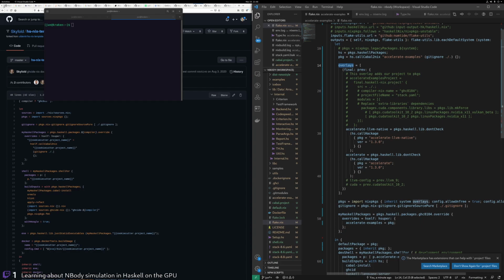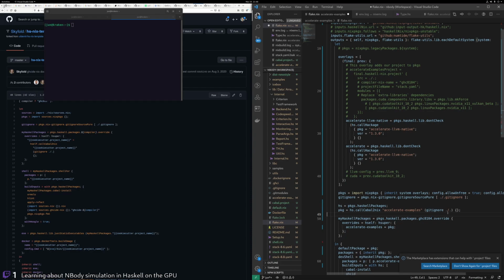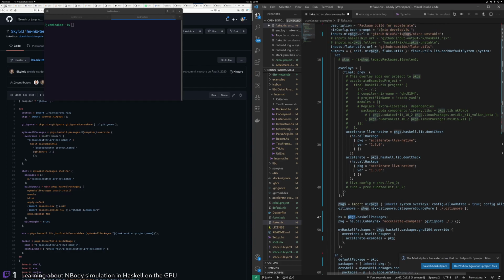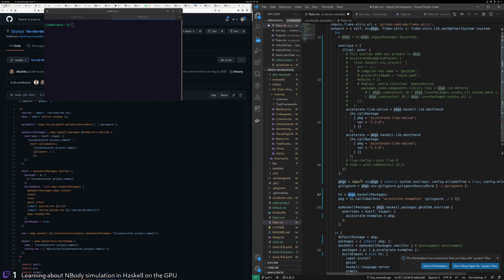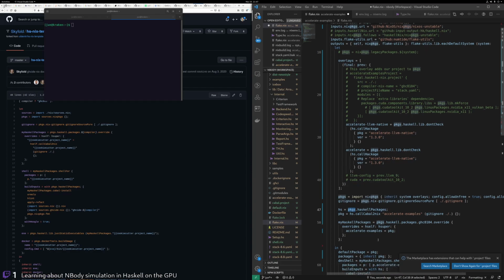We do have the overlay. We use it here. Aha, do we need to call the Haskell packages from the overlay? That would kind of make sense, wouldn't it? Well, actually that's already the case because we import pkgs with the overlays and then we do HS, so the order was actually correct.